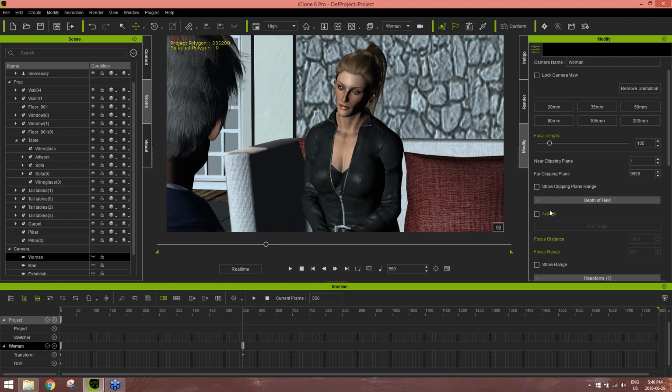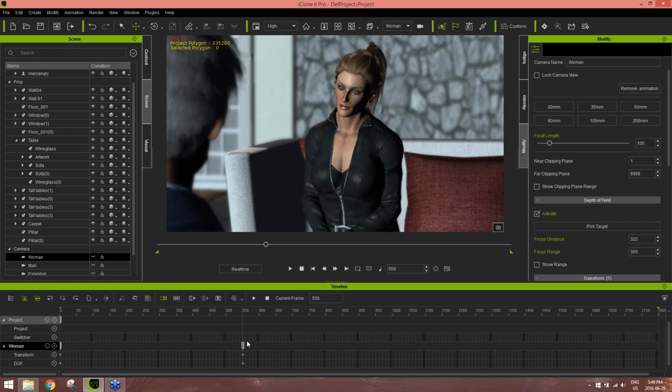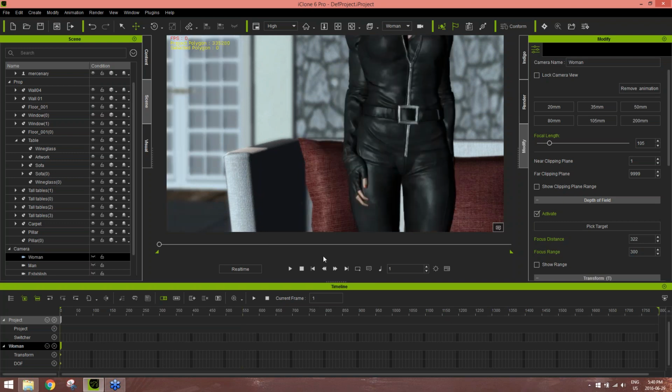All right, and then again, activate your depth of field, focus on female, and change the range to something like 300, and we're set to go. We can move that absolute key all the way back to the beginning.